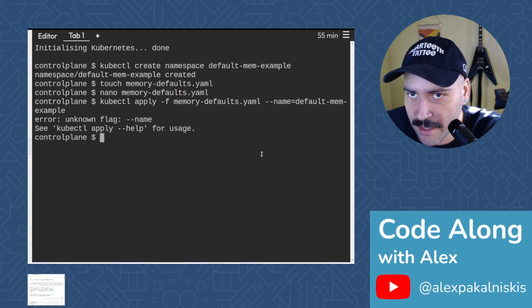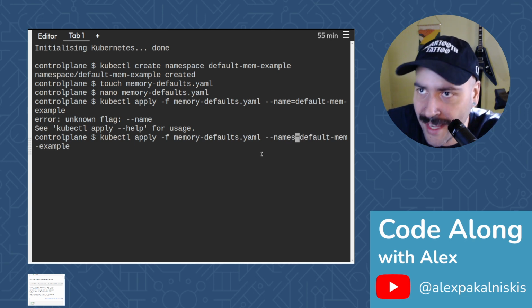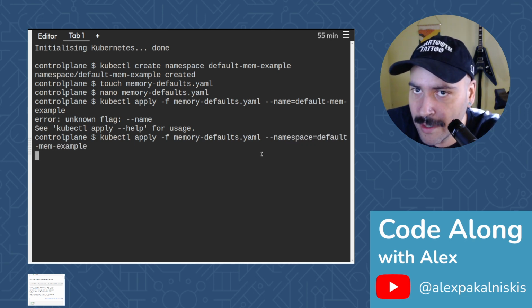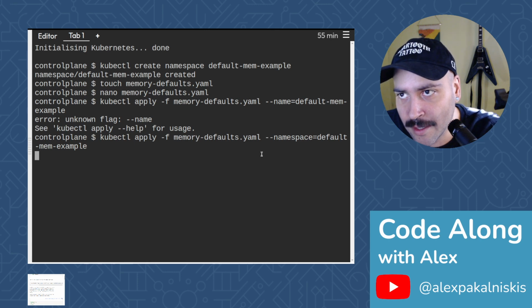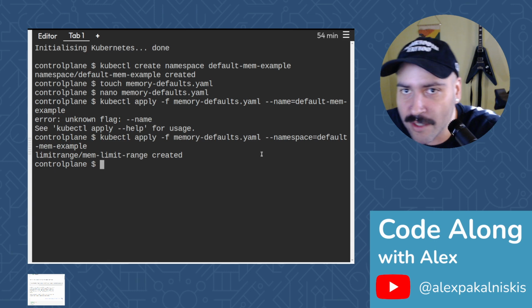And I forgot to fully spell out namespace. I just typed name. So that's why that didn't work. Let's try it again. It's thinking. That's always a good sign. And our mem-limit-range was created.